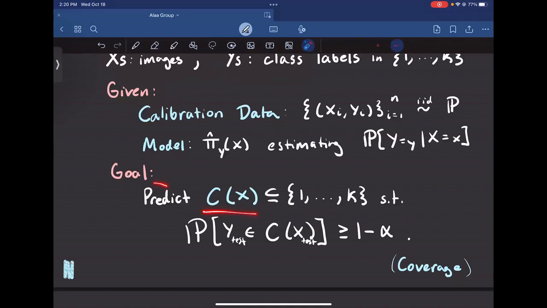Now my goal is to predict a set C of X. It's a subset of the label space. So it could be something like cat, dog, right? But it's not going to be all 1,000.